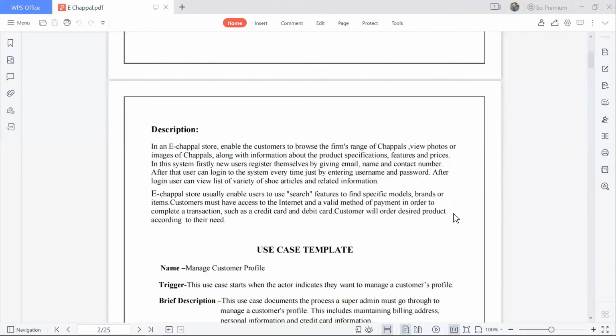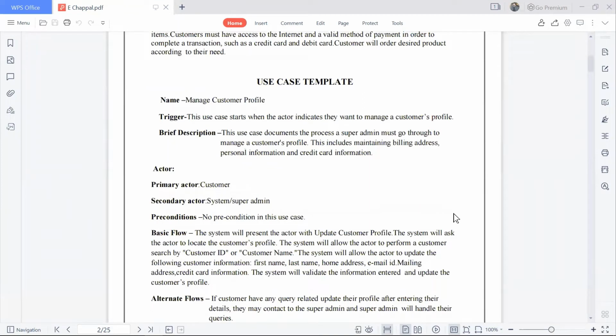Now the project started. We started from our use case templates. A use case template is basically a template in which we describe different things before we go to our diagrams. First of all, we name the use case template, like manage customer profile, then the trigger. Trigger is basically a thing in which we say that someone initiates the process. Like the trigger of this use case template is: this use case starts when the actor indicates they want to manage the customer's profile.